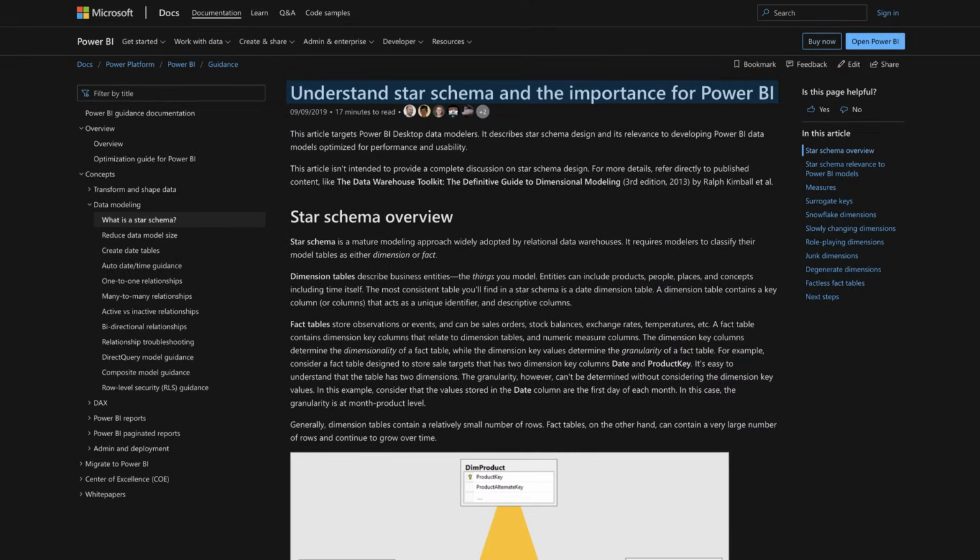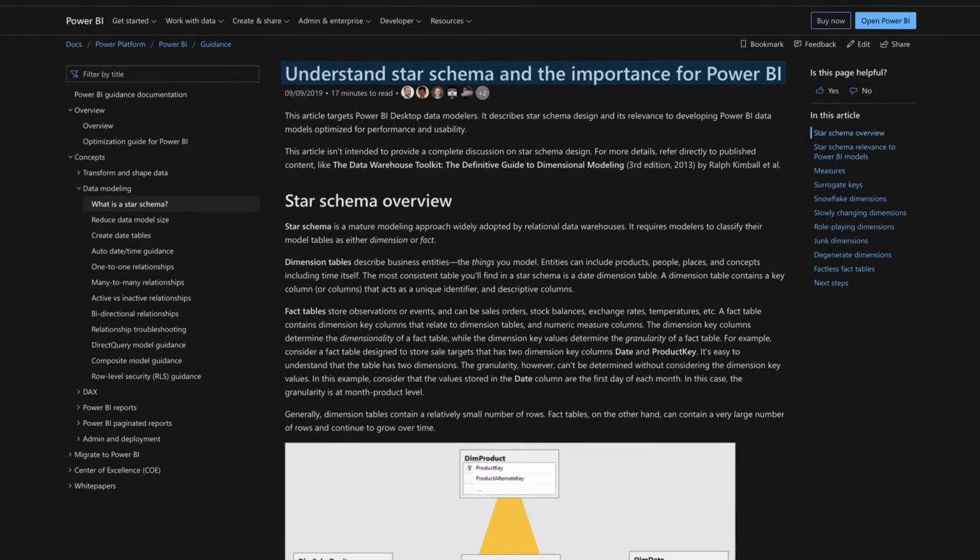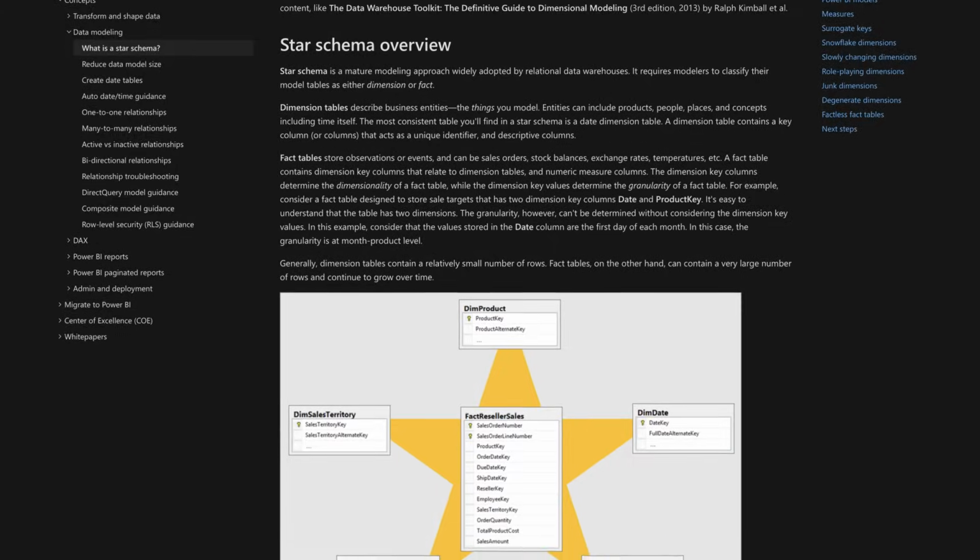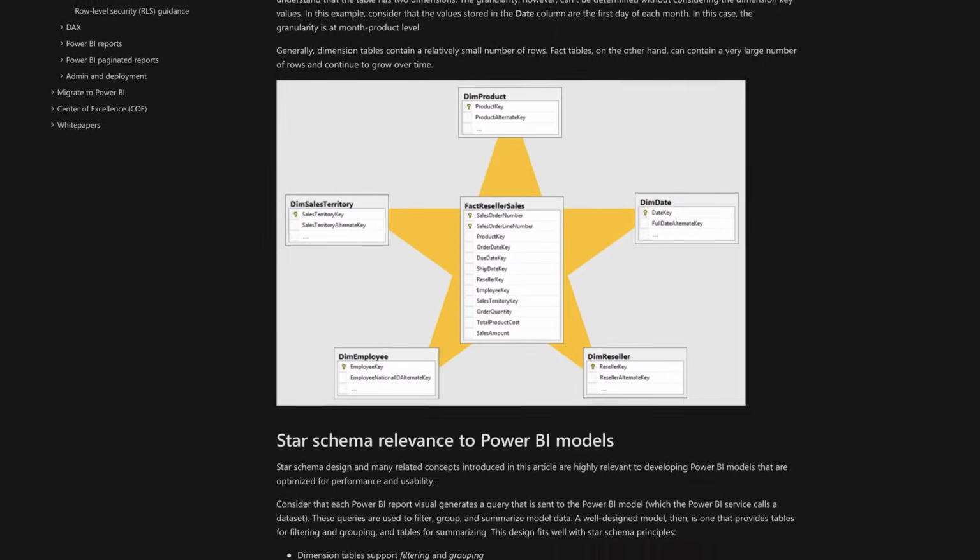If you want more details and information about it, there's a doc on the Microsoft page that provides some guidance on understanding what a star schema is and why it's useful for Power BI. You guys know I have this infatuation with really nice data models, and there are four reasons why I think you should use a star schema when you're designing your Power BI data models.